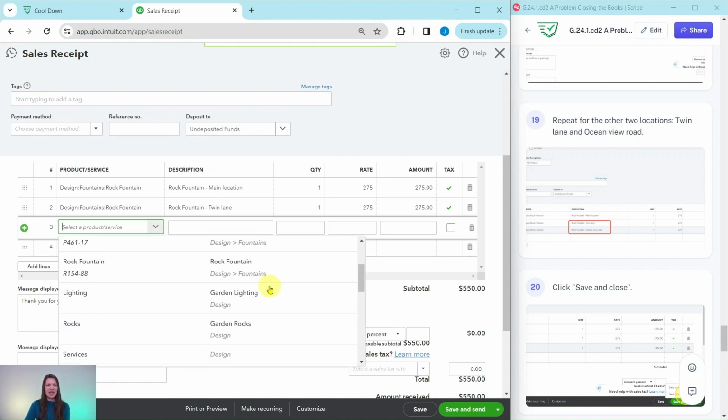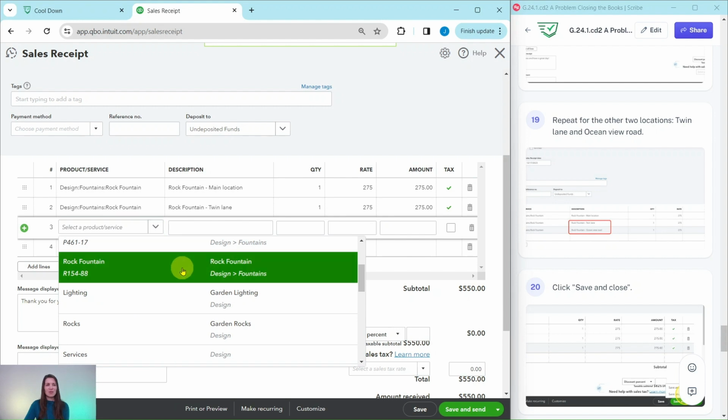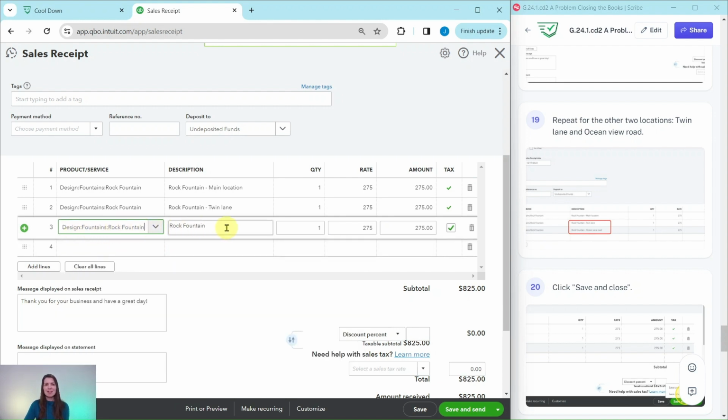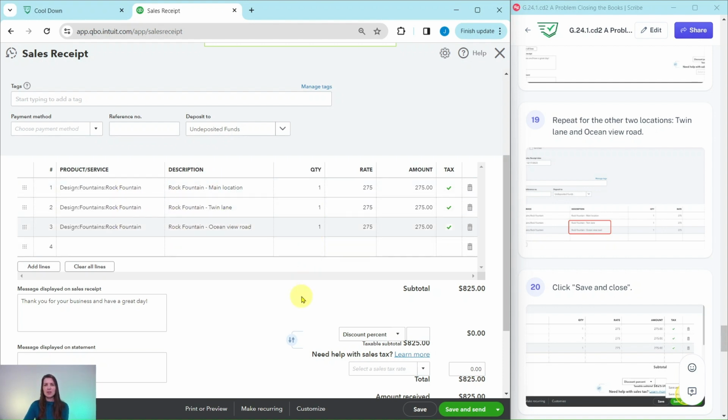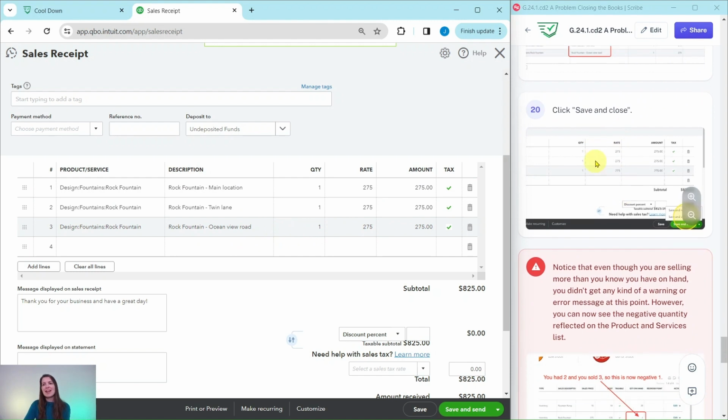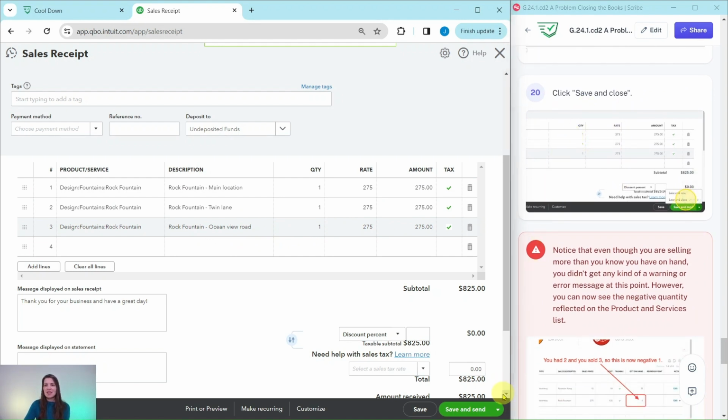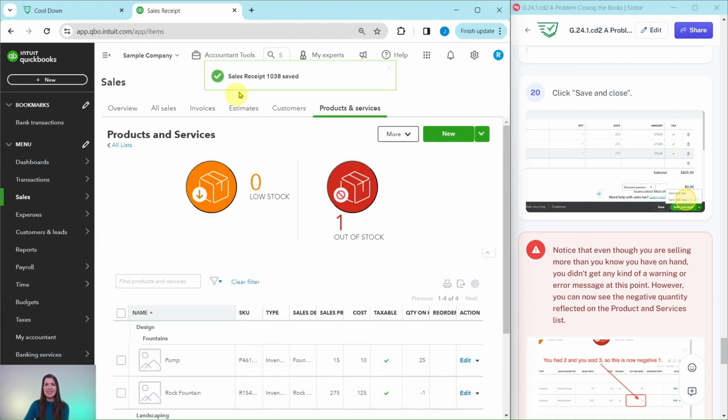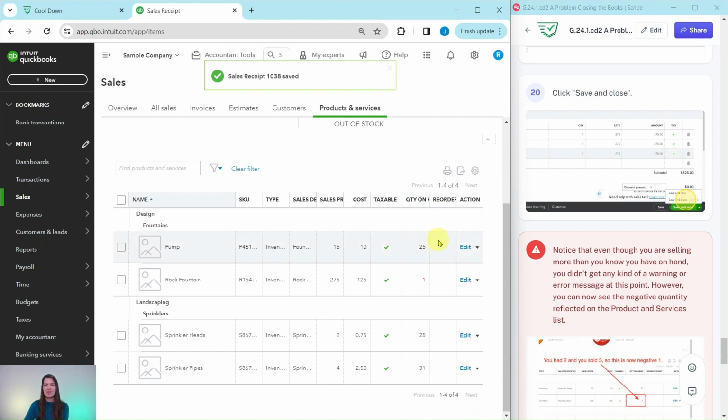And then this one, we're going to do one more time. And again, select Rock Fountain. When you click into that box 2 times, from the drop down, you can click on Rock Fountain or you can start typing it in that box. And then in here, we need to change this to Ocean View Road. So now we are showing that there were 3 rock fountains that were purchased and that one was for the main location, one for Twin Lane, and then one for Ocean View Road. Let's go ahead and save and close this one. Click on the down arrow right here and then select Save and Close. And that sales receipt has been saved for us.